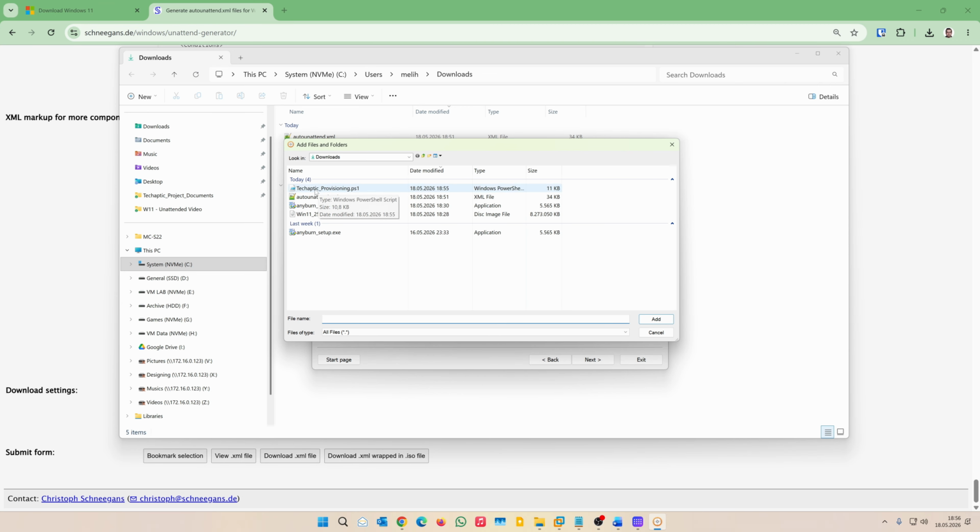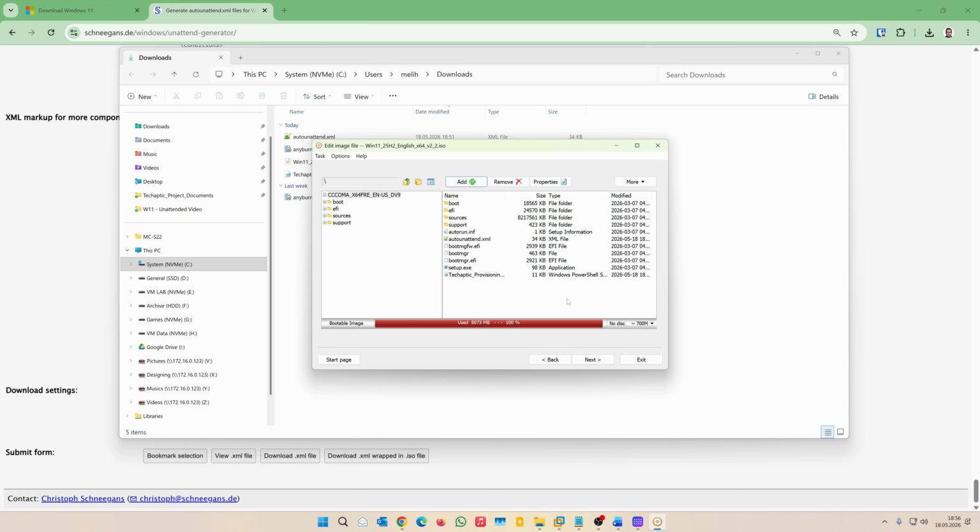Okay, let's jump back to the application and click Add. From the download section, click Tecaptic Provisioning, press 1 and autounattend.xml and click Add. Make sure that they are placed in the root directory, not inside some folders.